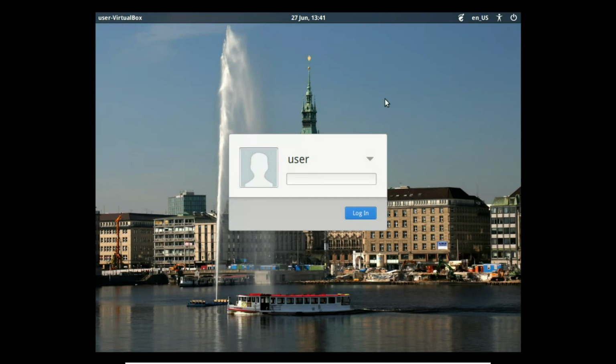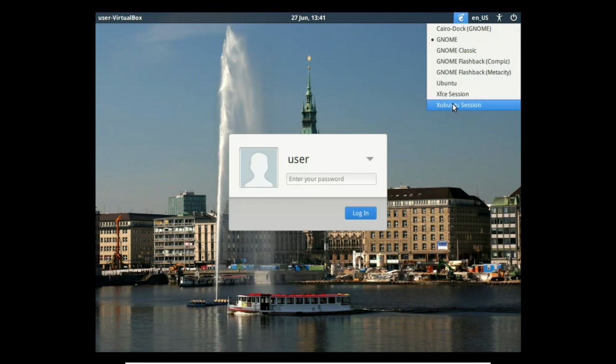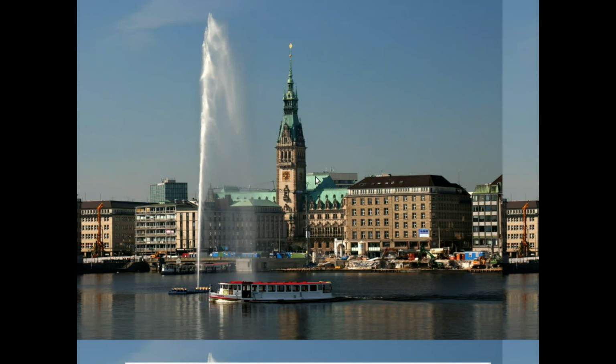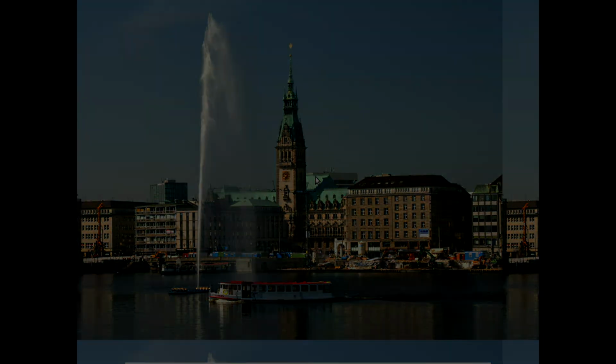I've gone back to the login screen, and well, we try Xfce or the Xubuntu session. So I choose this here and give again my credentials, and give the system some seconds to get this on.